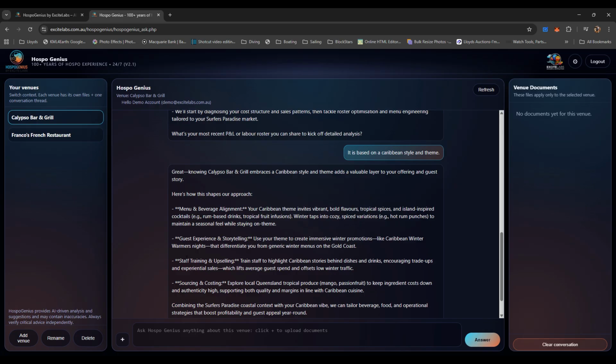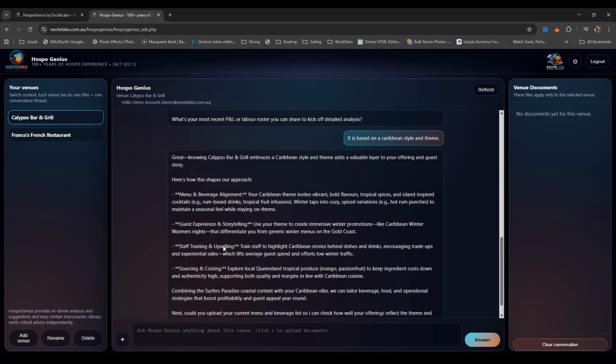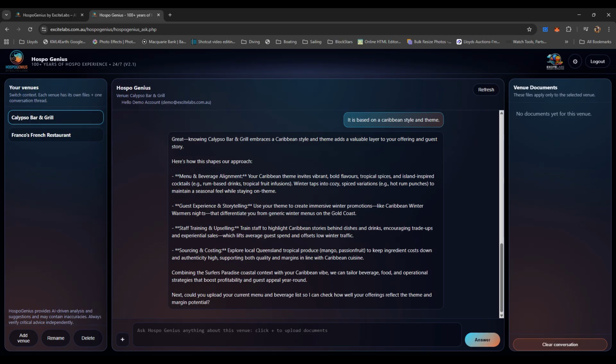I'll share the menus and beverage lists. That will be pretty good, and it wants to start diagnosing the cost structure and sales patterns. So let's see what we've got. Yeah, look, it's asking for menus, storytelling, that sort of stuff. So let's get some files here.